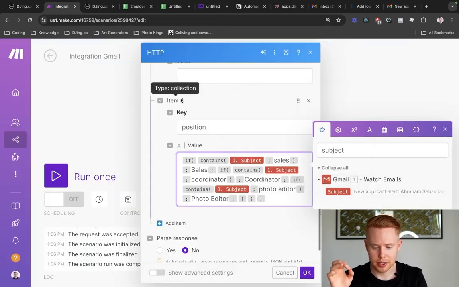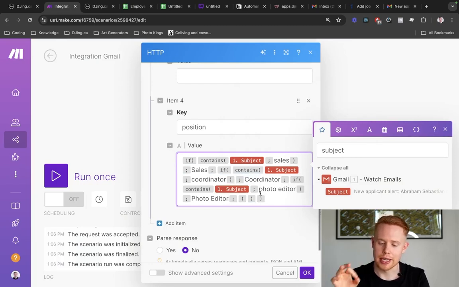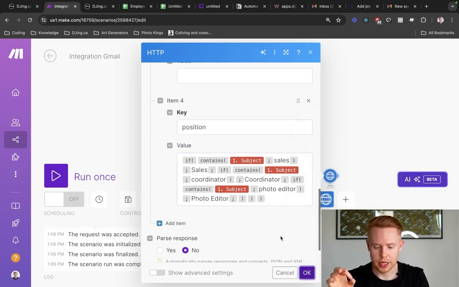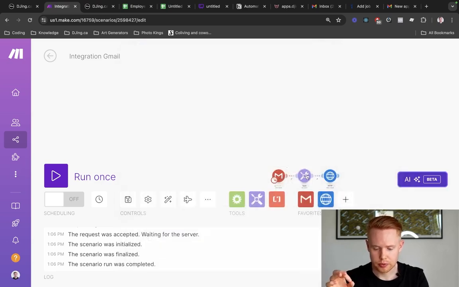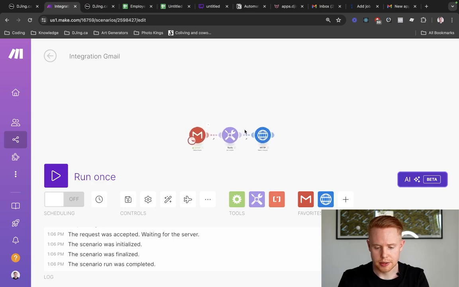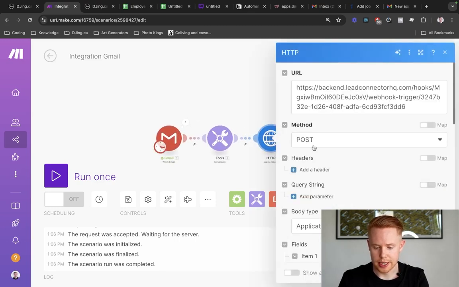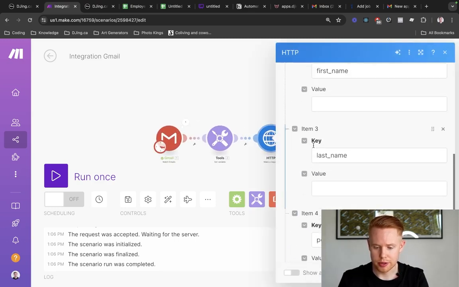So if that subject line contains sales, then we're going to mark it as sales. If it contains coordinator, we're going to mark it as coordinator. If it contains photo editor, then we're going to mark it as photo editor, so on and so forth. And we can click save. Okay, perfect. And the only other thing is we need to add in that person's name, first name and last name, and we need to get that from this tool.